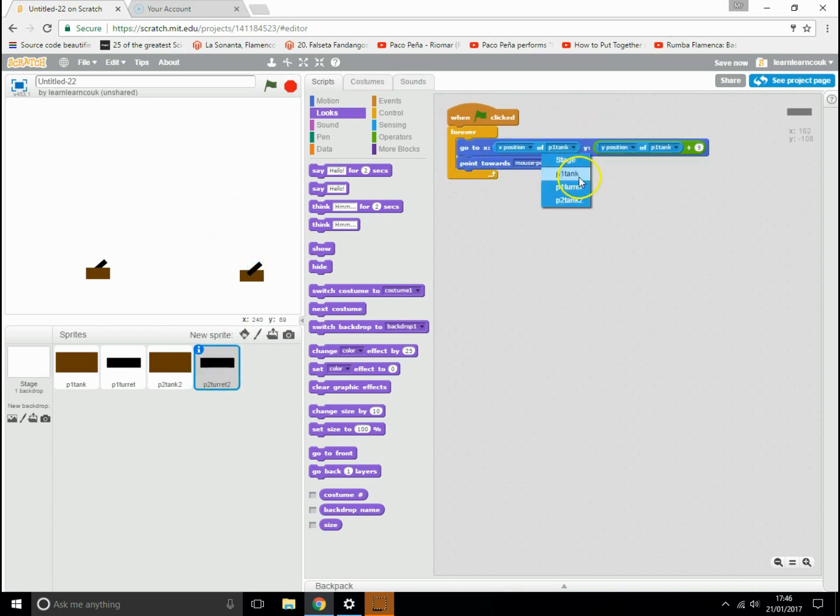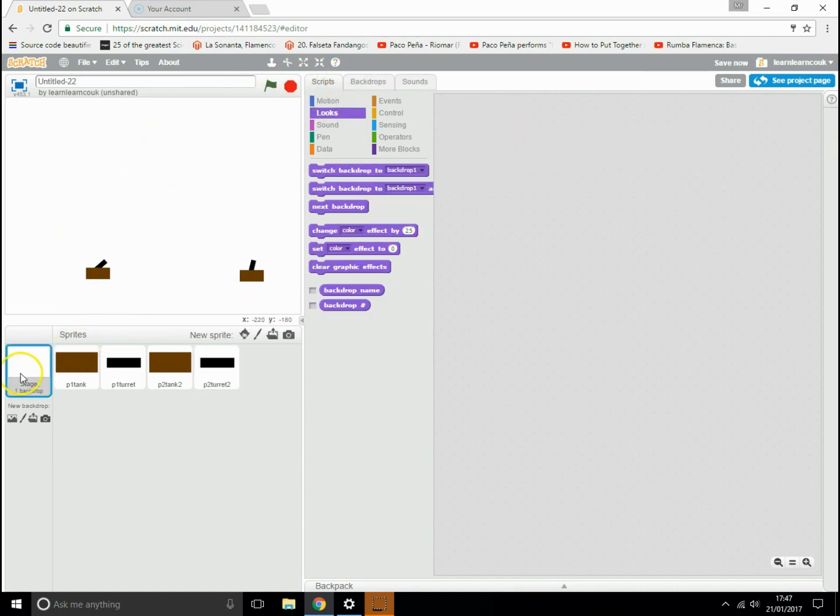But we'll also have to change it to the X position of player 2's tank rather than player 1's tank. So let's have a look at that. We press start, and now you can see we've got 2 tanks, and it doesn't matter which tank it is, they both aim their turret towards the mouse pointer. Perfect, good, cool. Right, let's stop there.